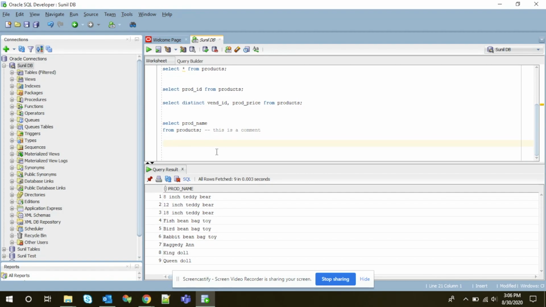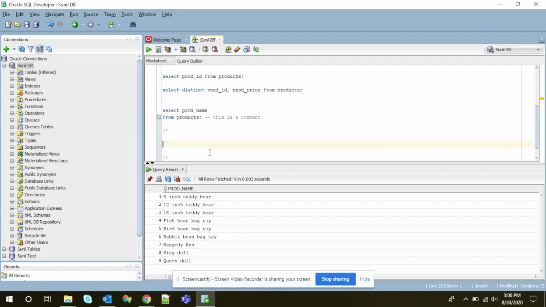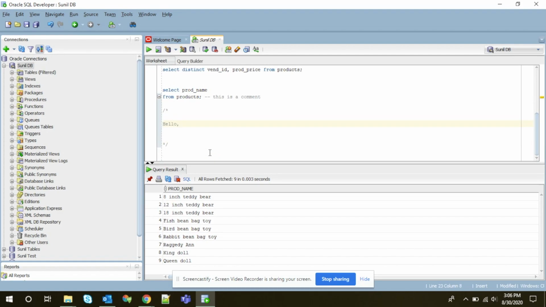But if you want really big comments, especially if you're writing a stored procedure or something very hefty where you need an external Notepad++ file to write the procedure, you would do something like /* and then */, so whatever's in between is a comment. So you can do: hello, this is a basic select statement using SQL for the first time.